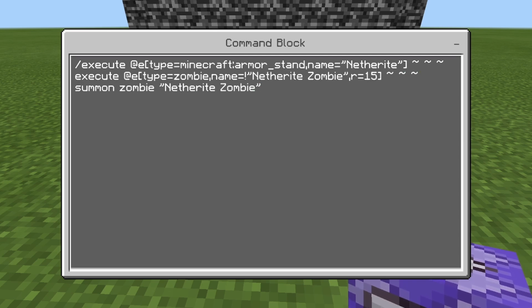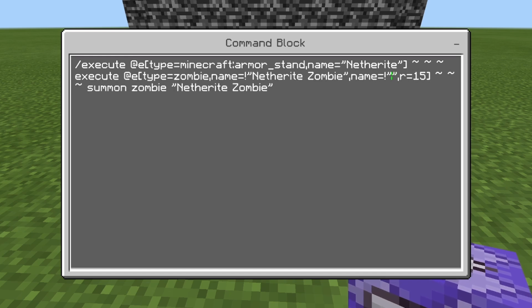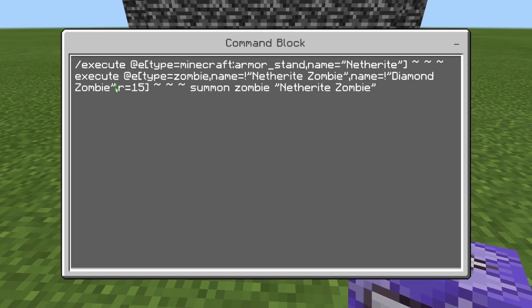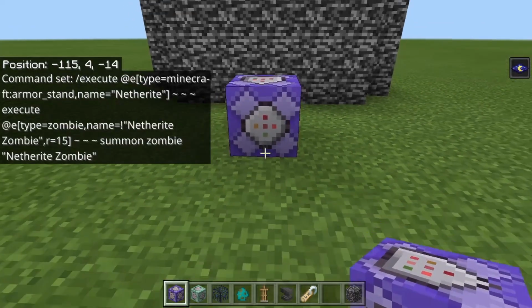Now, if you have more than one spawner of different kinds right next to each other, and you want to make sure that they don't all conflict, you can just put another name equals not. So if you have netherite zombie and diamond zombie spawners right next to each other, and the names of the zombies are netherite zombie and diamond zombie, you just put name equals not whatever you want the spawner to be. So basically that's the main thing.